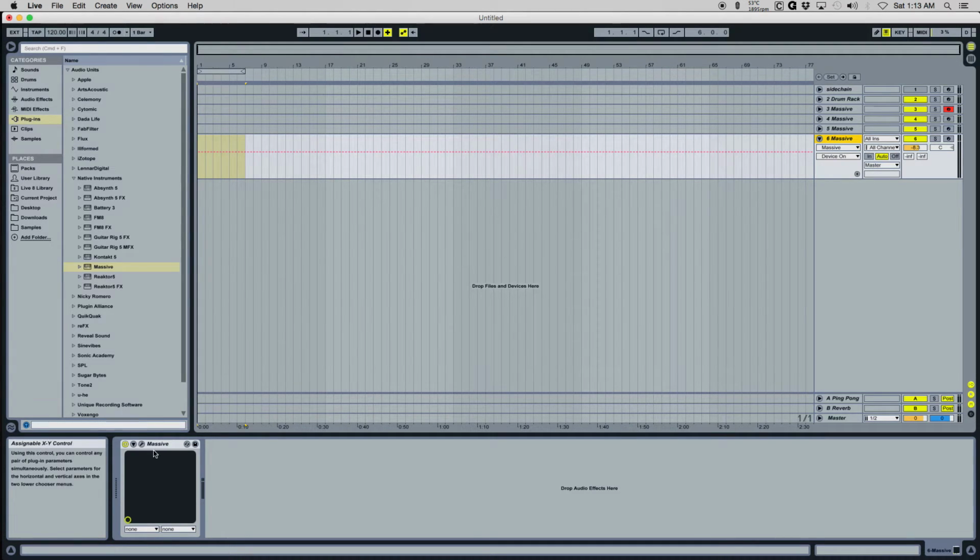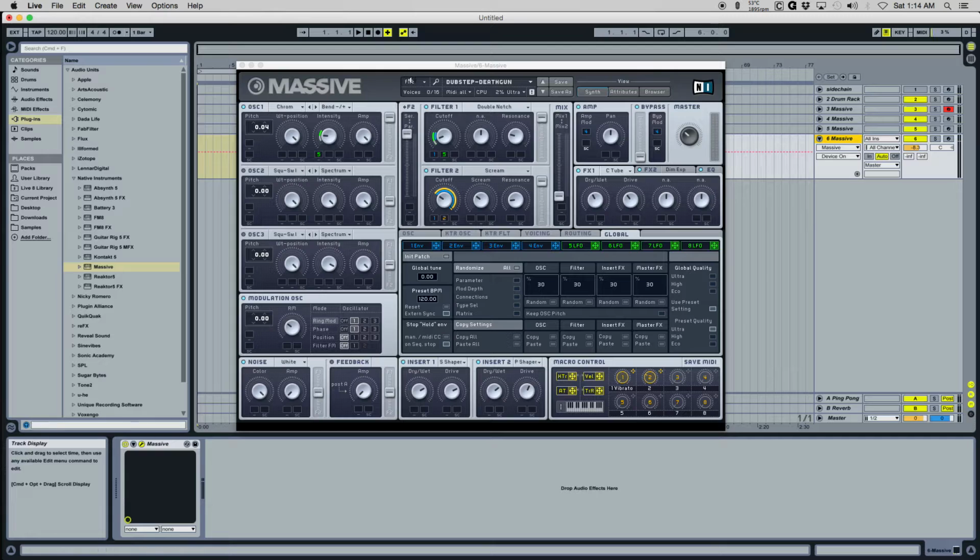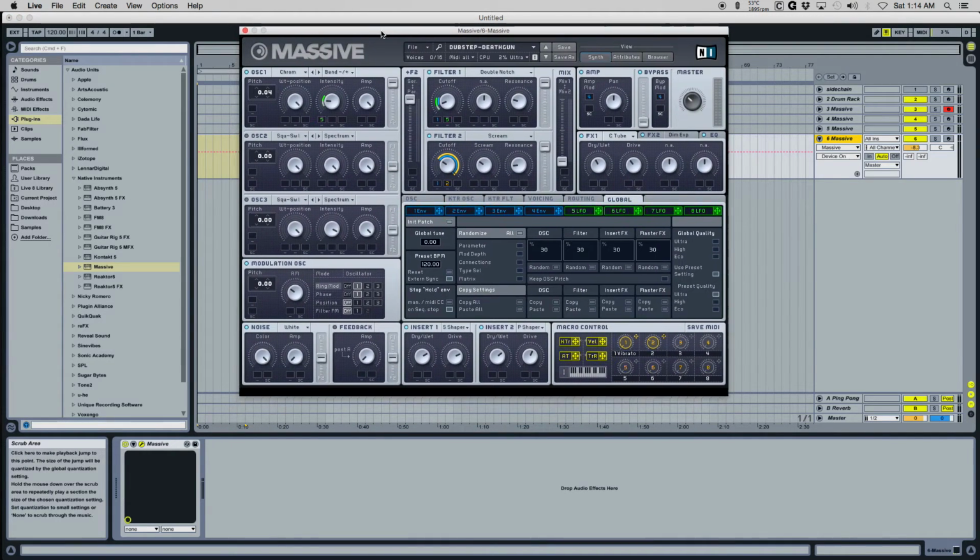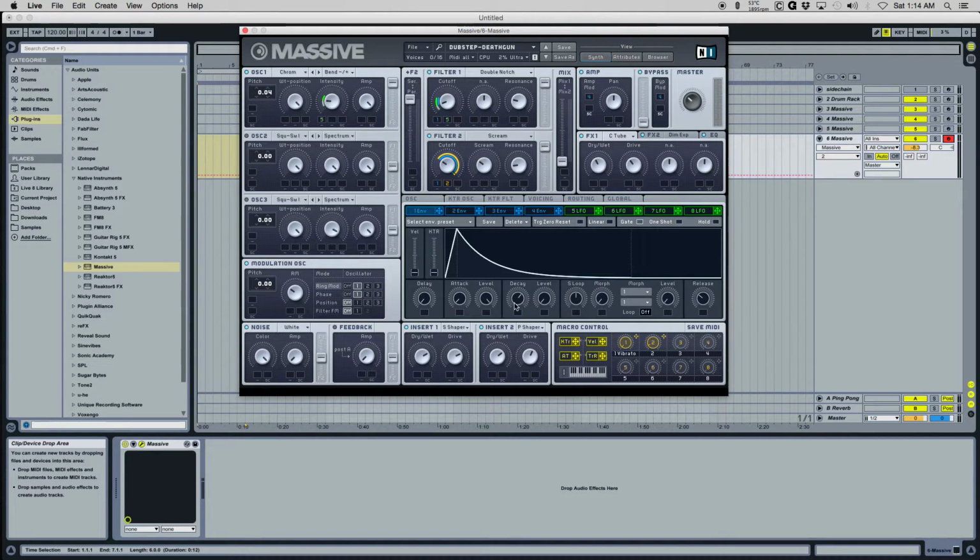Here, I think we have, yes, death gun. This is how it sounds. Wait a minute. I got a bit fast.